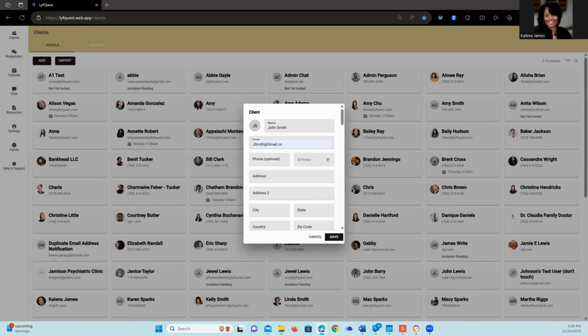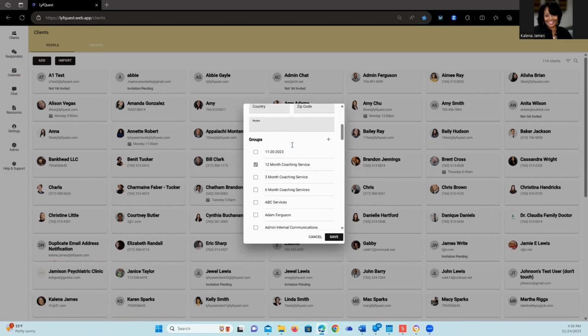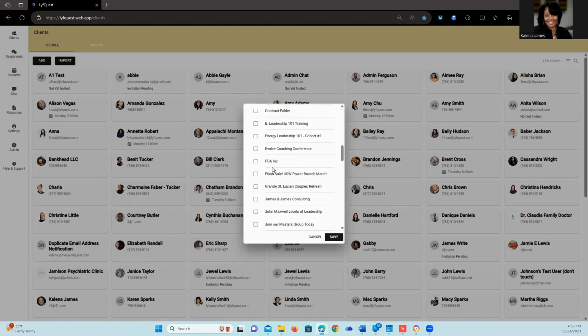So to add a new potential client with the presented contractual agreement, simply go to the Clients tab in the dashboard and click Add. To create the new client profile, the pop-up window opens. You'll enter the potential client's contact information along with their email. You'll scroll down and select the program or service they are being administered or given access to.